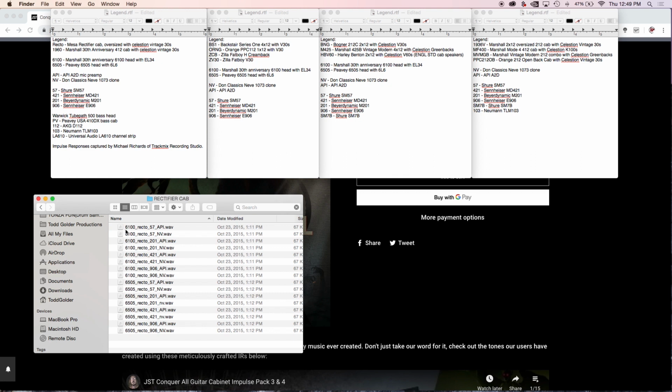So for example, this first impulse response, 6100 recto 57 API. On its own, that's a little confusing, but if you look at the legend, 6100 means that he used the Marshall 30th anniversary 6100 head with EL34 tubes. The recto means he used the Mesa rectifier cab oversized with Celestion Vintage 30 speakers. And the API means he used the API A2D mic preamp. So you can see just with the Mesa rectifier cab, he did all of these different configurations and they all have completely different sounds. You can actually achieve the sound that all of these high-end expensive pieces of equipment can give you just within this pack without having to buy anything else.